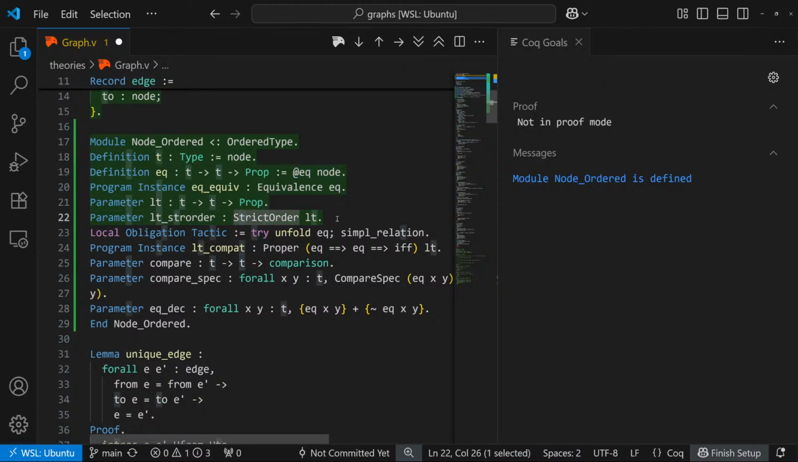We still need to leave this one as a parameter because we haven't provided an actual definition for less than. And we need to specify that whatever definition we provide is going to have this property. So we left that as a parameter. That basically just offloads that work to whoever wants to define the definition of node. They're going to have to provide all of these parameters. Then comparison, I suppose there might be a way to define comparison from the less than and the equality that we have.